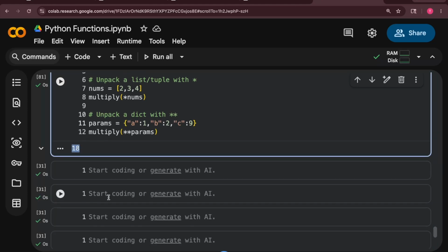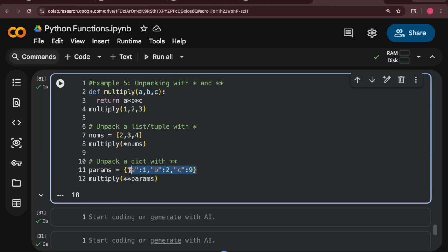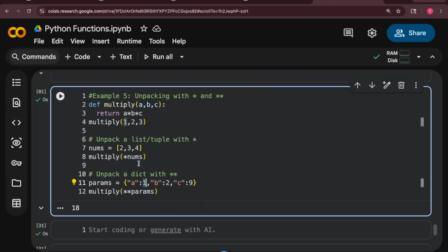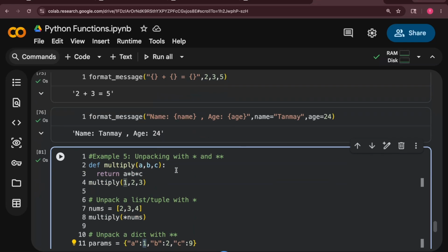How come I got 18? This was a dictionary, and you know, right? For unlimited keyword arguments, what do we use? Double star. When you pass double star, now from the dictionary it will take values automatically. The function has three parameters, and this dictionary also has 3 keys and 3 values. These values will go for this, these values will go for this. a will be 1, b will be 2, c will be 9. And if I call this, now I am getting the function output. So this is the way you can unpack using star and double star.